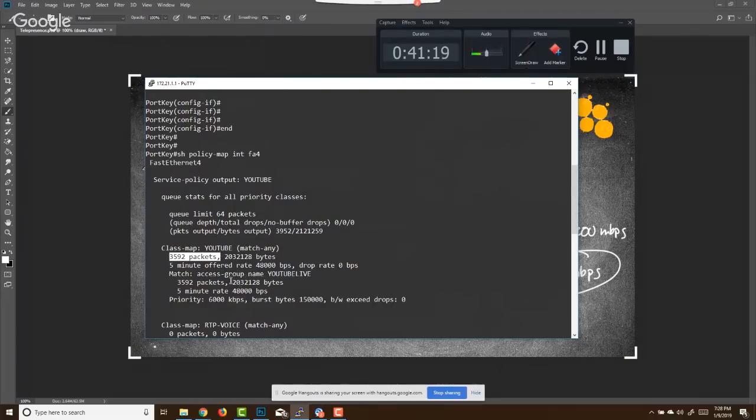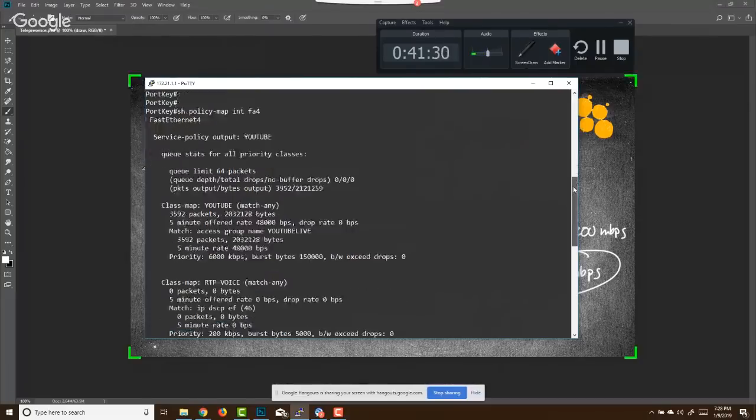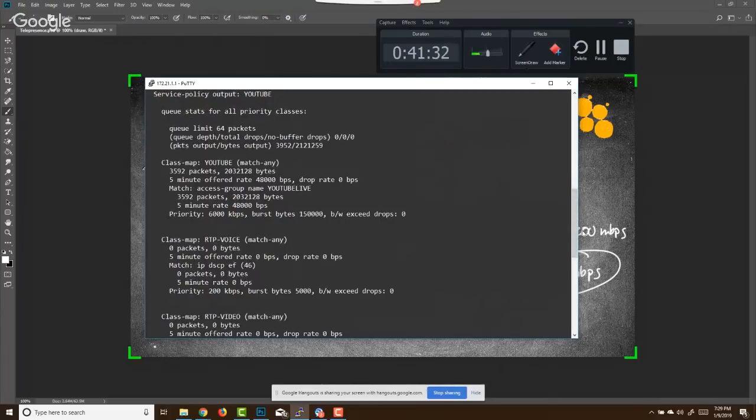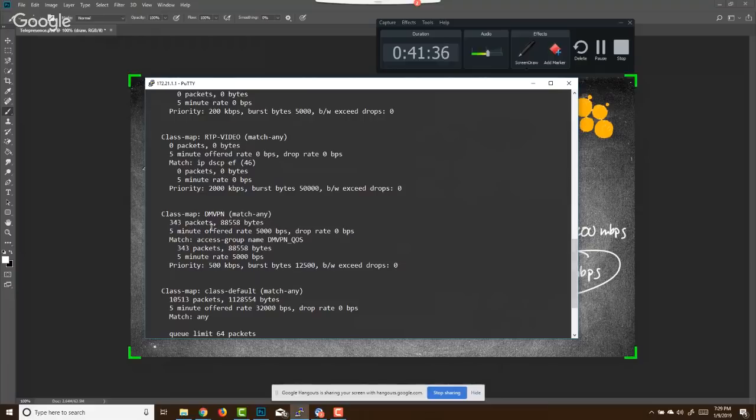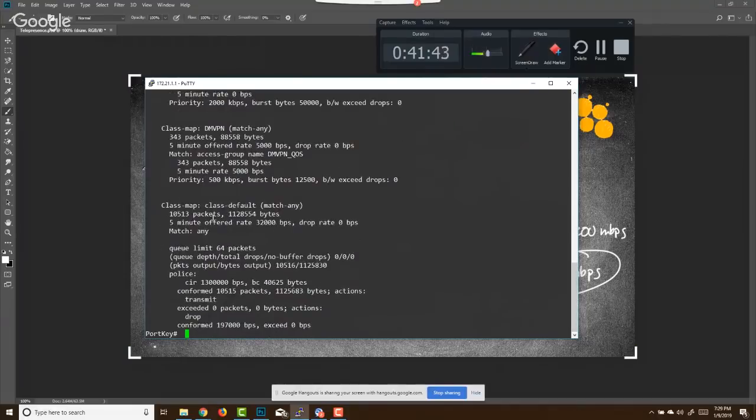So we know that the port I specified is actually matching my YouTube live traffic. This is what's happening. Drop rate, nothing, exactly what I want. It tells me my priority queue settings and everything. Beautiful. Right now, there's no voice. I don't have any voice calls going across. No video. DMVPN. I do have some DMVPN because my tunnel is currently up. That's good. That's what I want to see. And then class default is going to have a bunch of stuff because that's everything else.